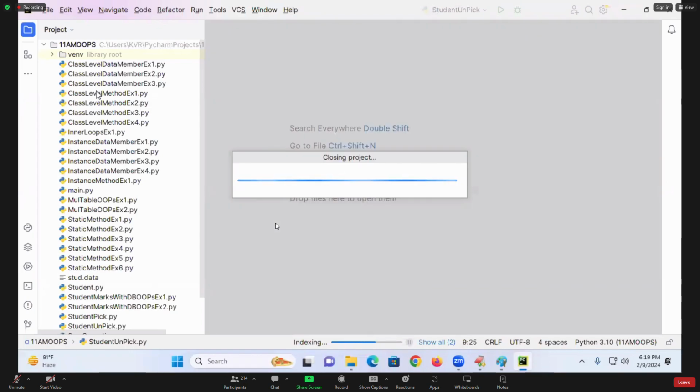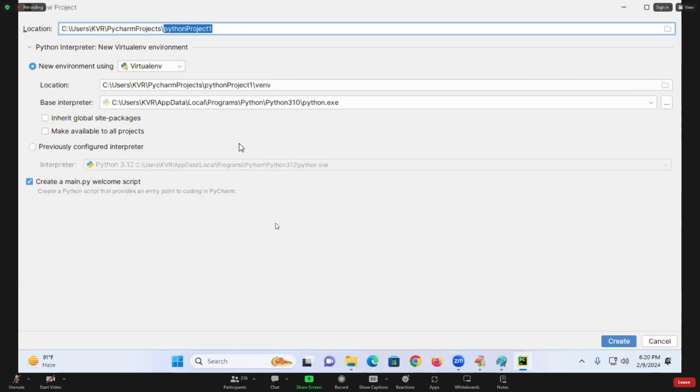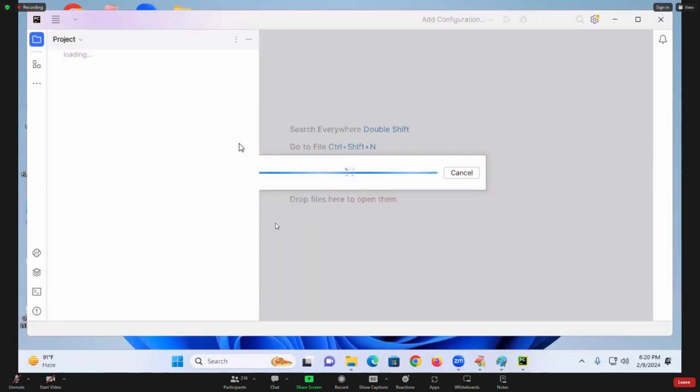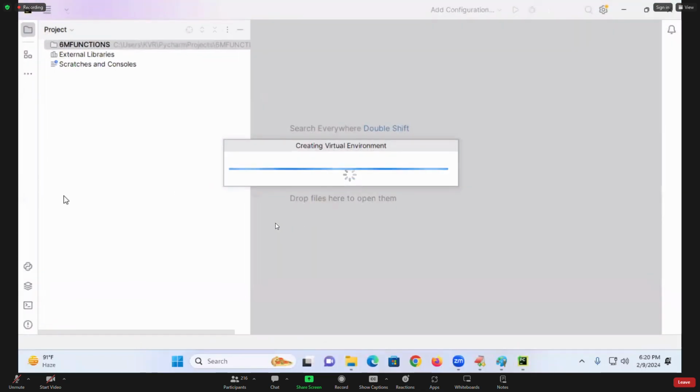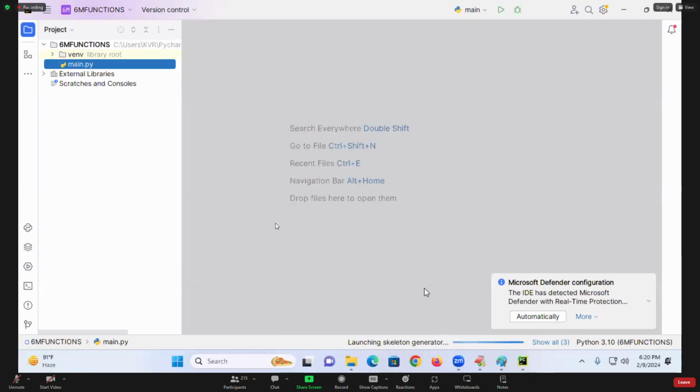So let's go to that. The loops part was over. Now I would like to talk about functions. So let us start a new project, functions. Select the virtual environment. Project created. Then I will go forward.